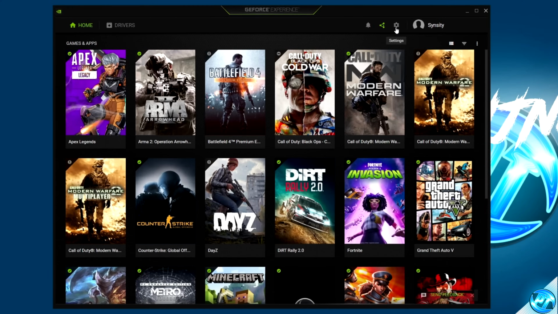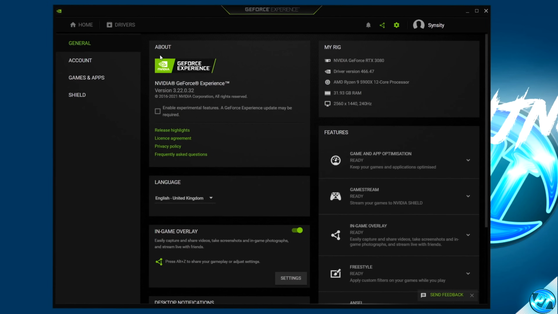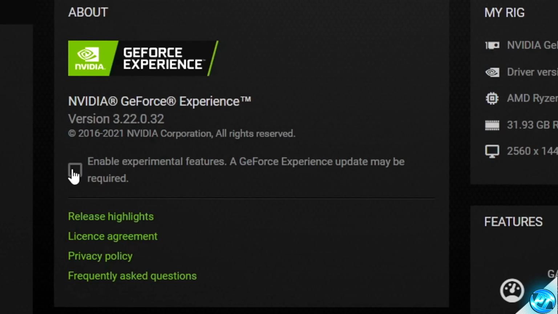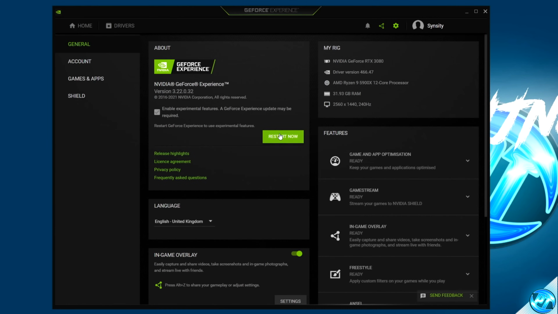For this, navigate to the top right hand side to the settings cog. Inside of here, underneath the about section, you'll find a tickable box labeled Enable Experimental Features. It's recommended to go ahead and select this. Once the update has finished, go ahead and select Restart Now.